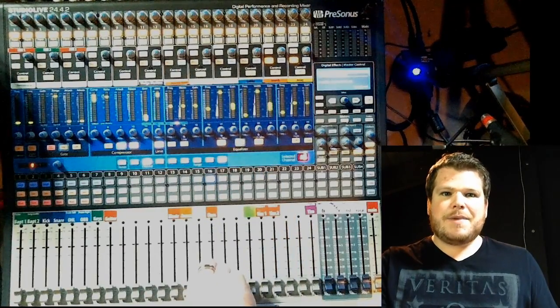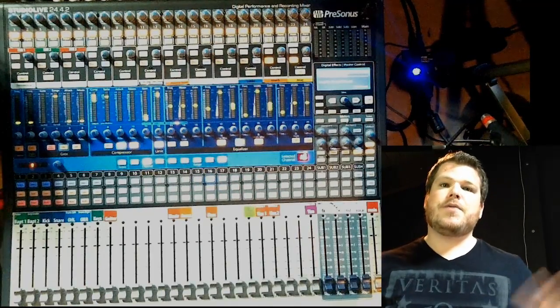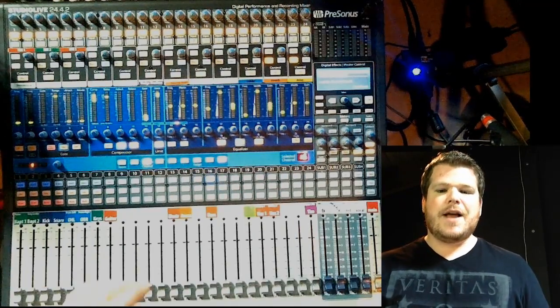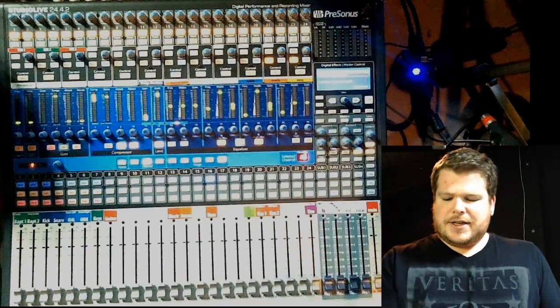Obviously, no preset's going to be perfect. It's not been EQ'd or compressed to your particular instrument or room, but it's a really good place to start. So let's do that one more time.